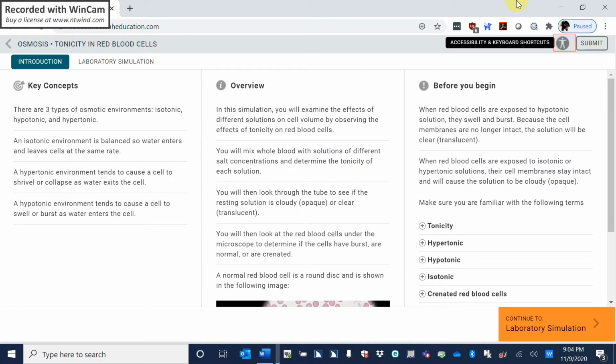And now I'm going to press the letter H to jump to the first heading on the page. Key Concepts Heading Level 2. List of 4 items. There are 3 types of osmotic environments: isotonic, hypotonic, and hypertonic. And so I can read all of this introductory orientation information using JAWS. I'm going to go ahead and advance forward to the next phase and begin the lab simulation.